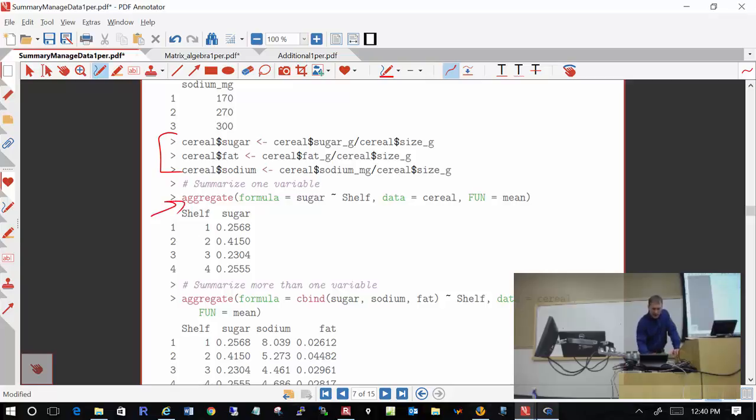And so I say aggregate, formula equal. What do I want to summarize? I want to summarize sugar. And then what do I want to summarize by? Shelf. This is very similar to the formula argument that you see with the lm function: response, given the covariate, and you separate them with a tilde. Where's my data? It's in cereal. And how do I want to summarize them? In other words, what's the function I want to use? FUN equal mean. And so that's how I get my mean sugar content per shelf.